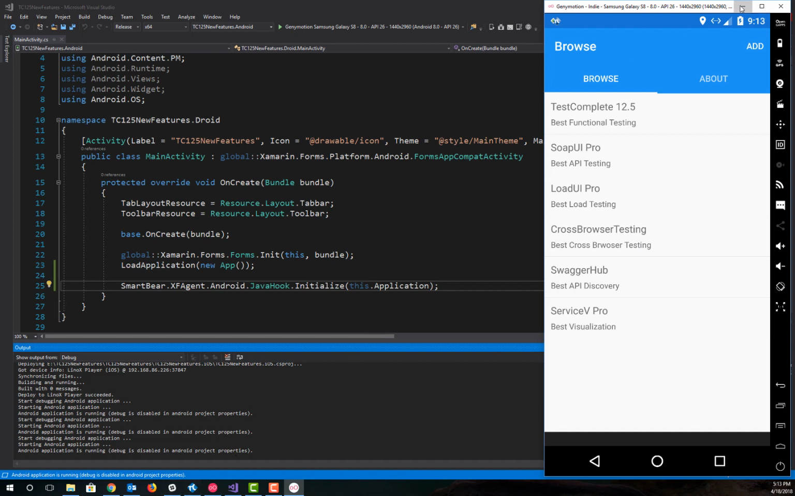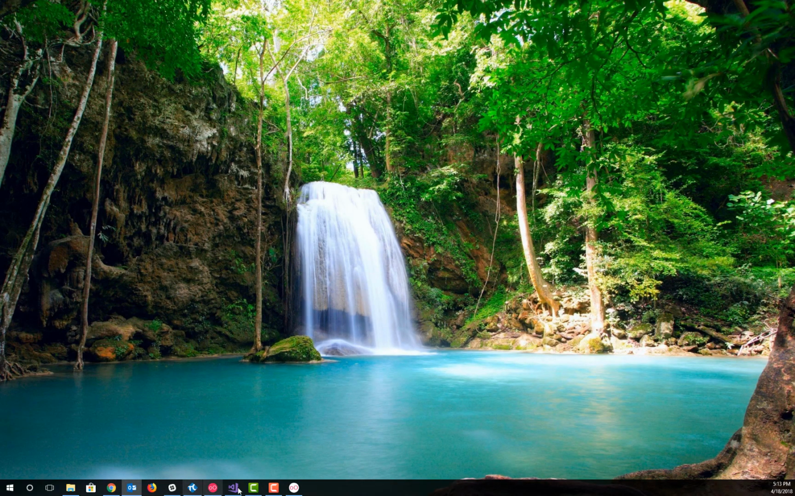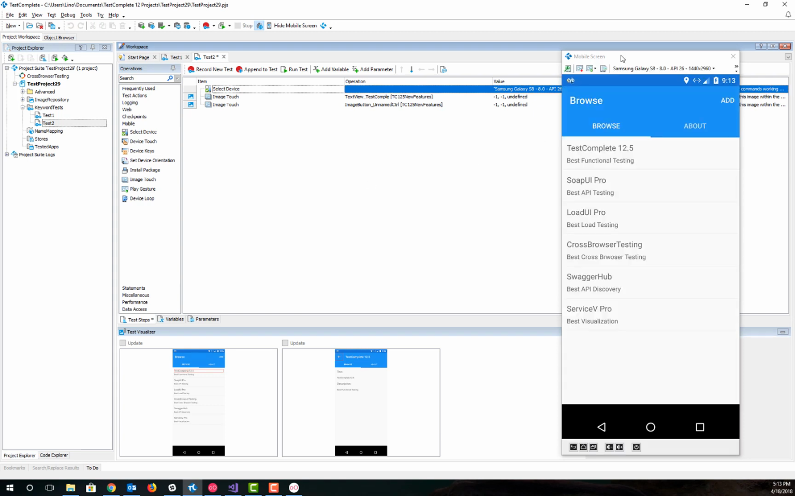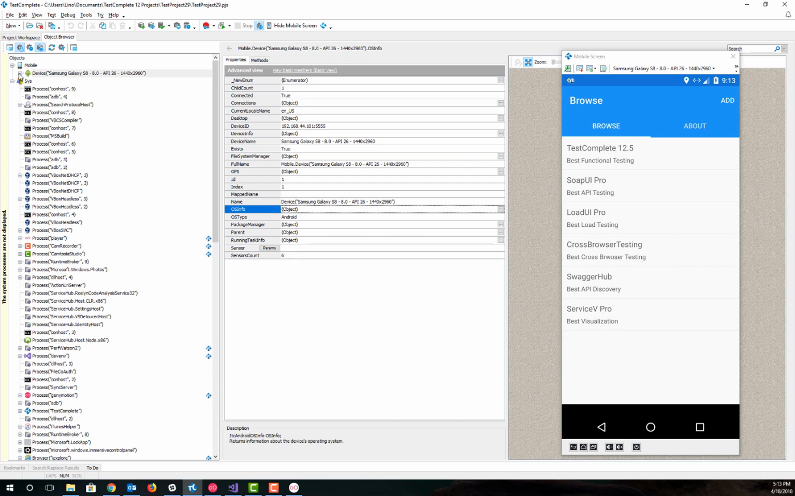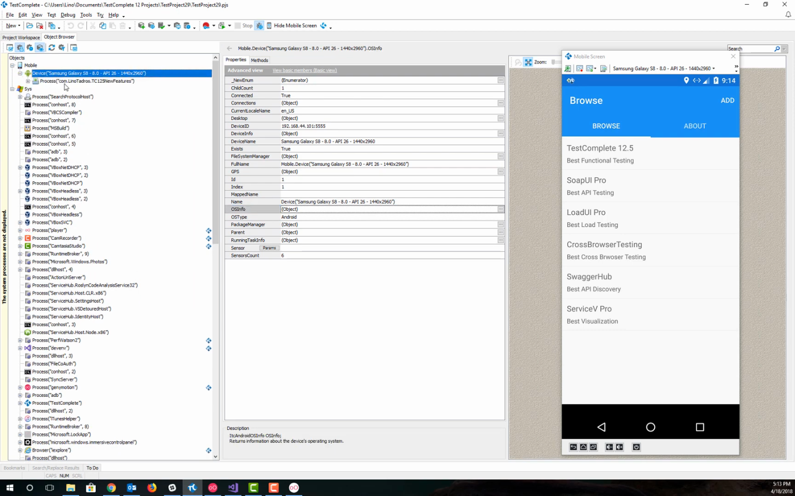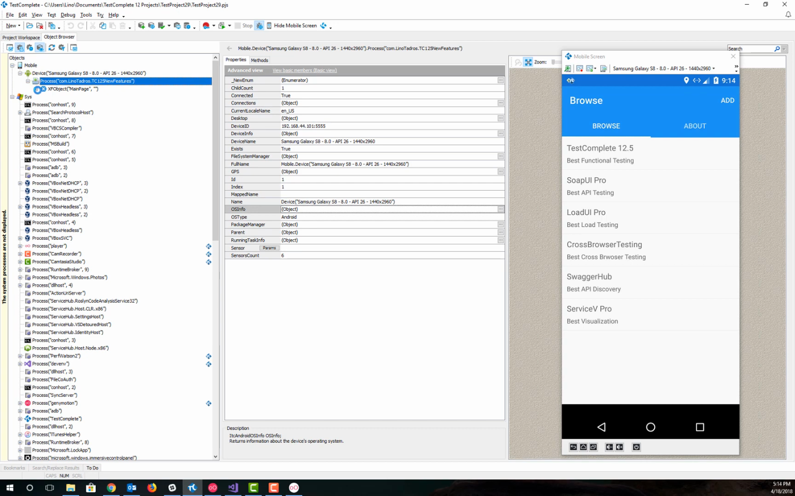And if I open up TestComplete, let me minimize all that stuff, in TestComplete itself, we will actually have the application running. The only difference now, if I go to the object browser, look how great that is. A plus sign will show up next to the device itself under mobile. And if I open it up, I will see the process. The application is called TC 12.5 new features.